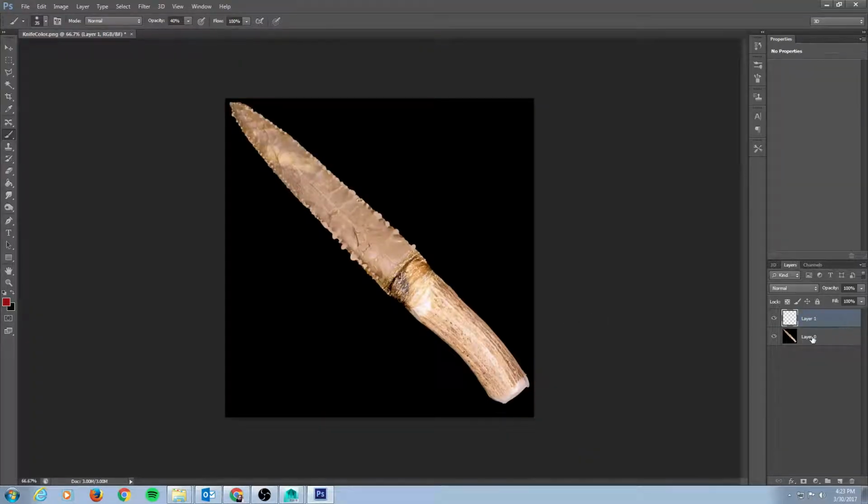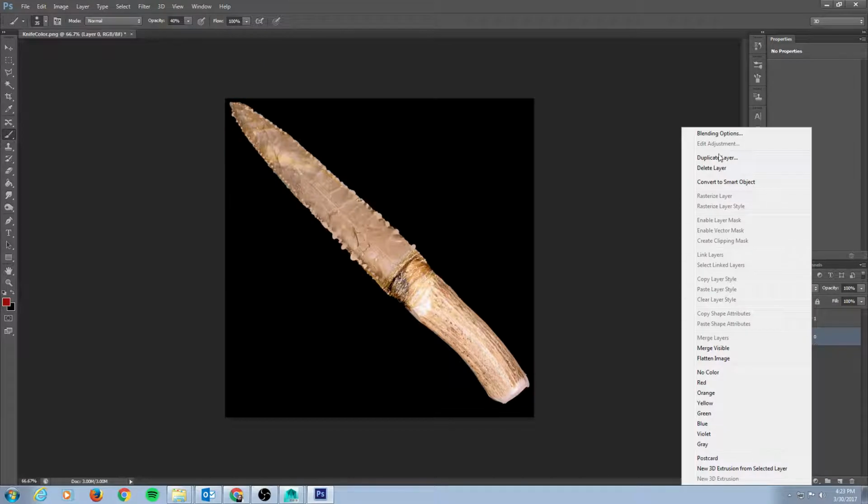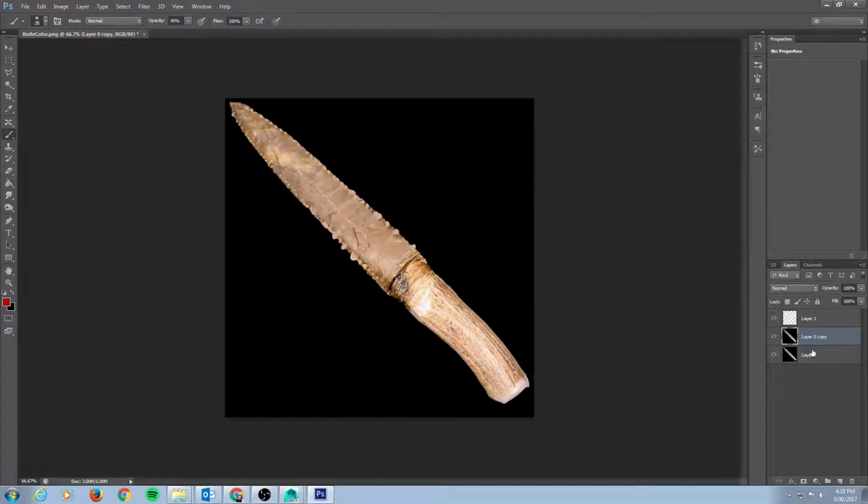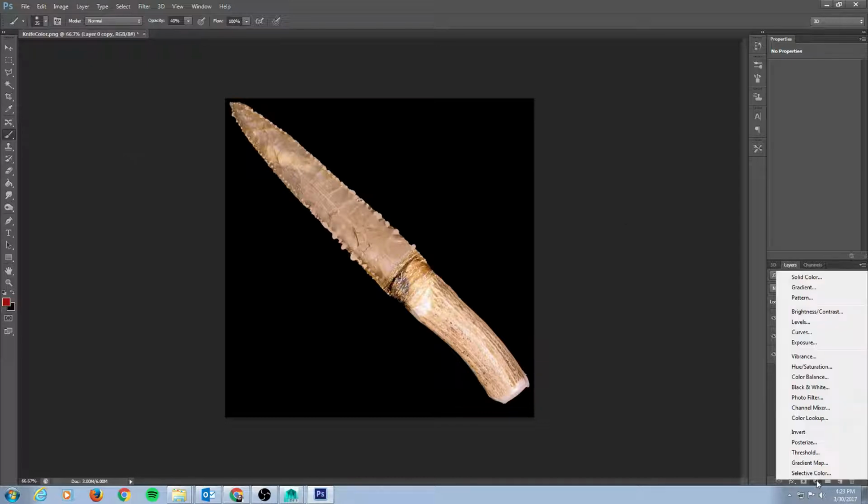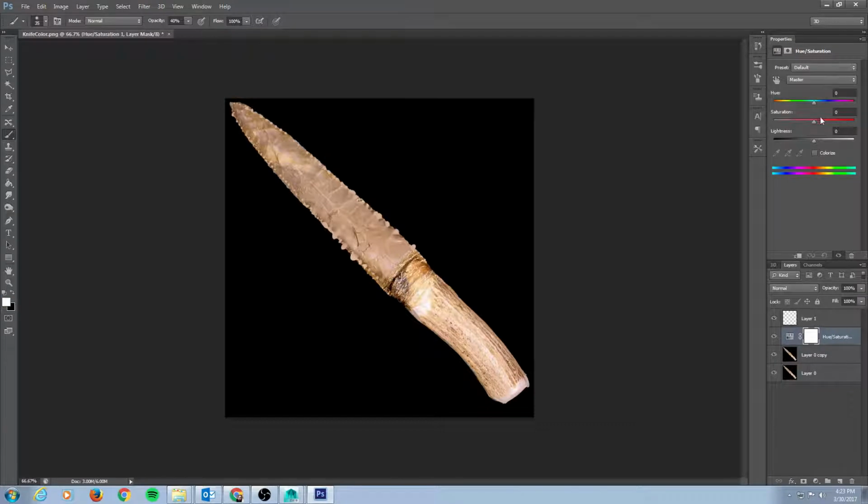So I've already exported it over to Photoshop. What I like to do is duplicate a layer just in case I want to go back to the original. And a real straightforward way to start is by attaching a hue saturation and killing the saturation so you just have black and white. This allows you to look at the highlights and the recesses, right? So things that are light are going to be shinier, and things that are black are going to be darker.